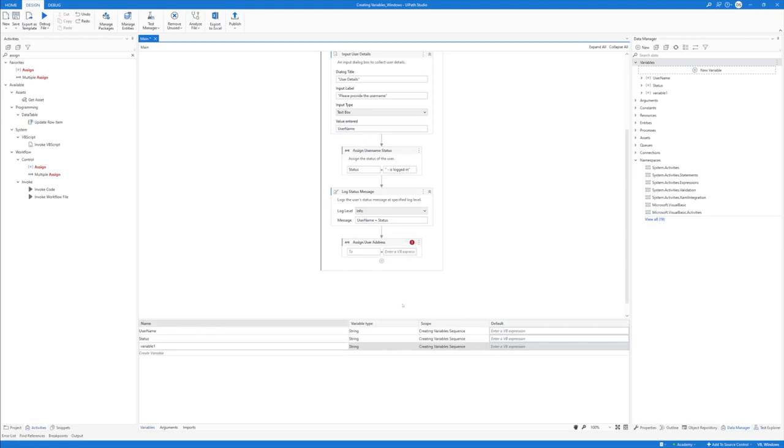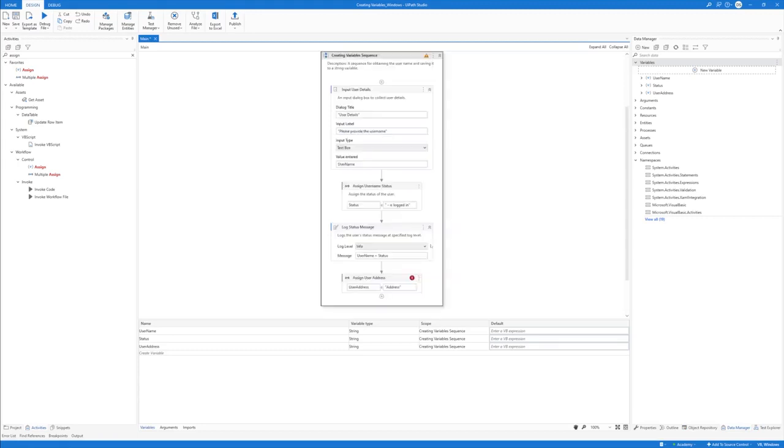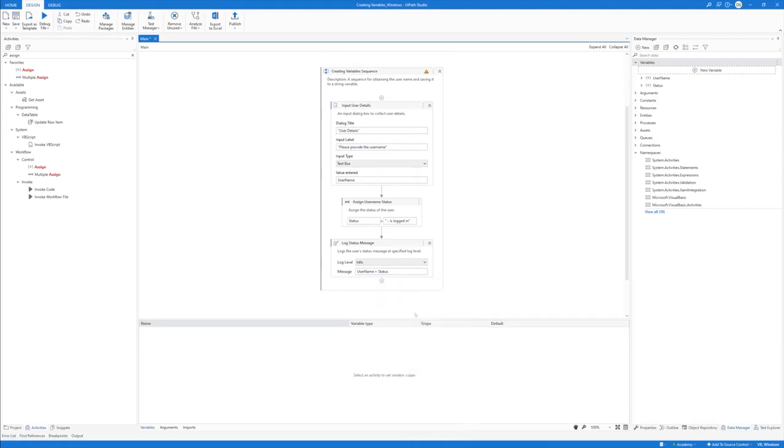And we're familiar with this, so let's enter the variable name, user address, and leave the type to string and the scope to creating variable sequence. Add this newly created variable in the to field, and that's it. Keeping best practices in mind, we'll delete the variable and the assign activity that aren't needed, and we're good to go.